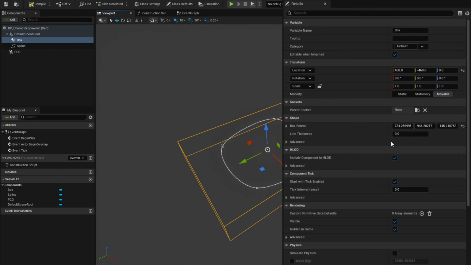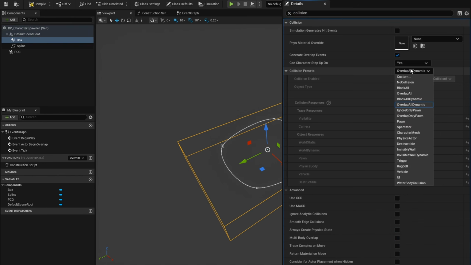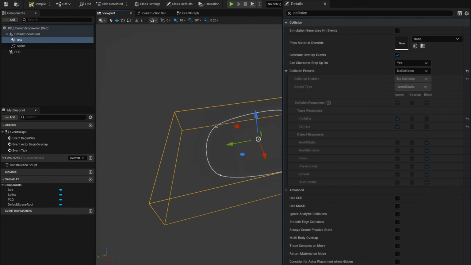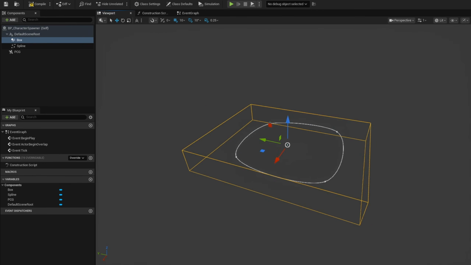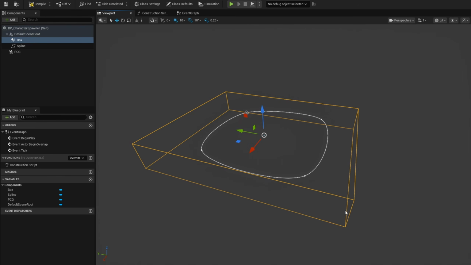Since the plan is to use this potentially at runtime, this really helps. And because I don't want it to actually have any collisions, I will search for collision and then change the collision presets to no collision. So that way it will not affect navigation or absolutely anything else. It is there just for the PCG graph to understand where it needs to spawn things, the bounds of it. So fantastic. That is really all we need here in terms of the components.